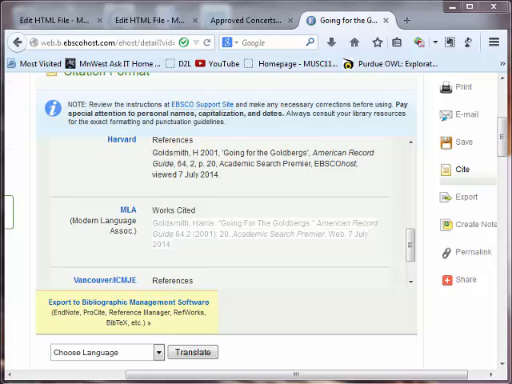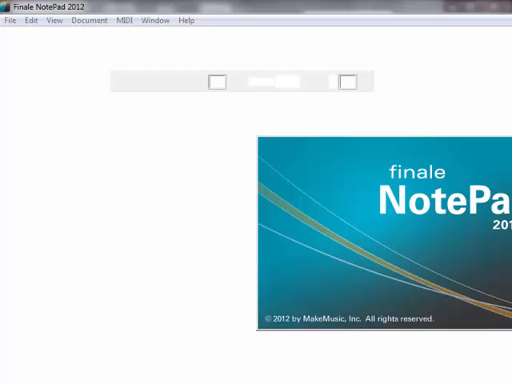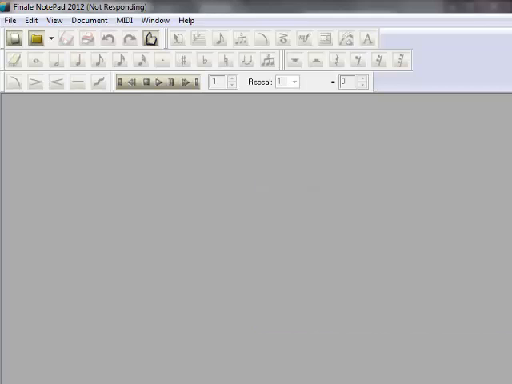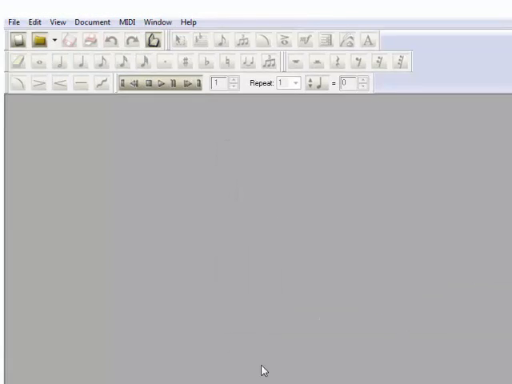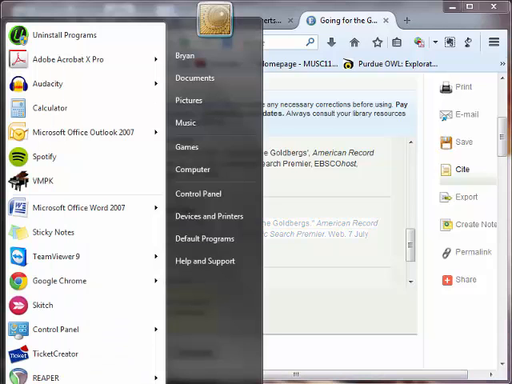And I tend to paste things a lot on my computer. So I'm opening up Notepad. Whoop, this is the wrong Notepad. This is Finale Notepad, a music software, so I don't want this. I want to use Windows Notepad.